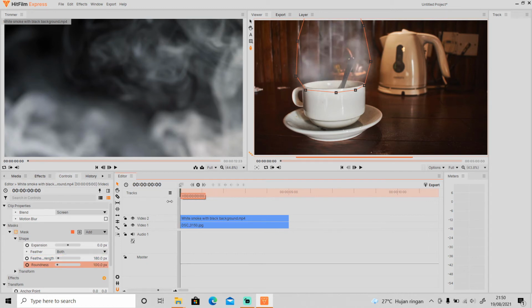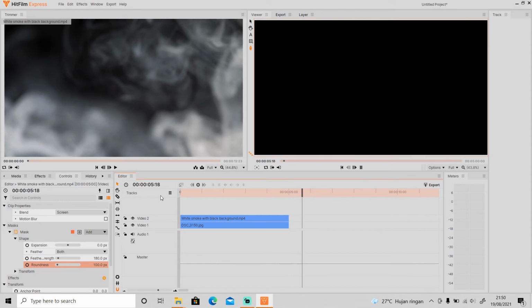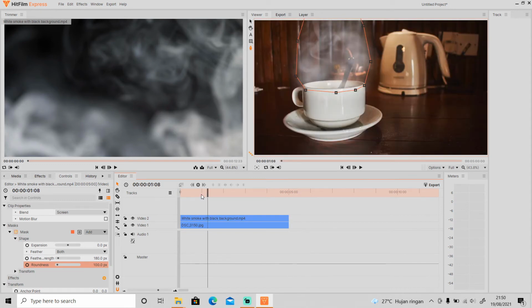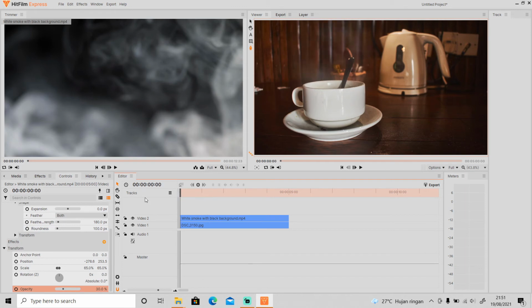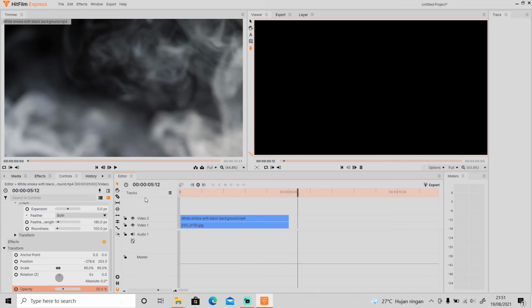And here's the result. Okay, it looks good, but the smoke is too much visible, so I'm going to reduce the opacity to around 30%. Okay, so this is the final result. As you can see, the smoke makes this cup of coffee, this photo, look more alive.